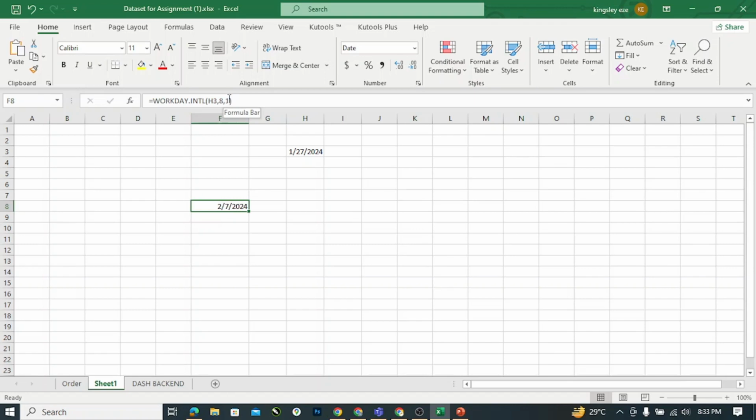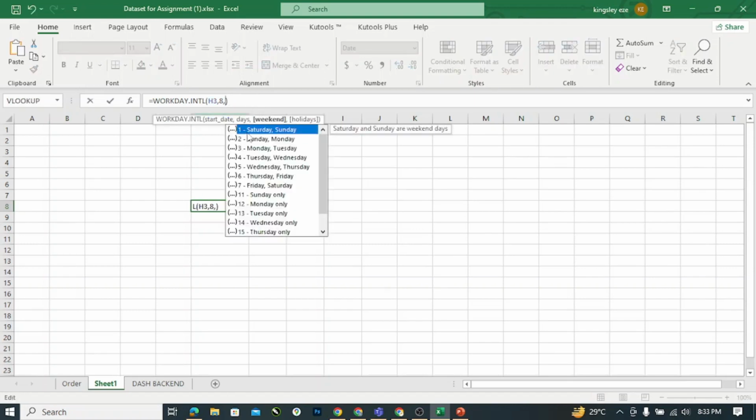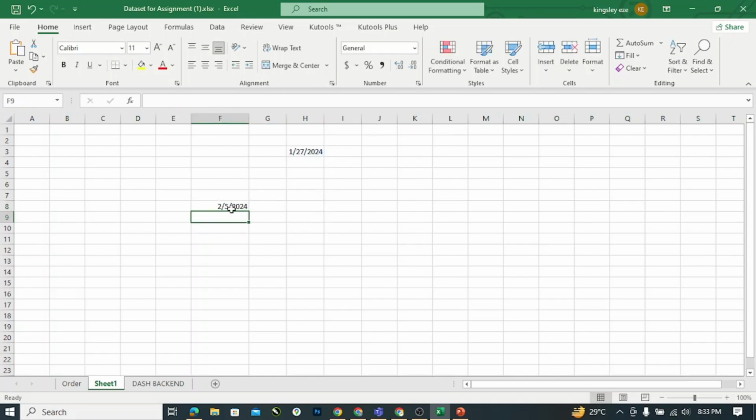So if I go back here and change this to Sunday only, which is 11, let me change this to 11. Okay, let me even pick Saturday only. Saturday only is 17, and I press enter. Can you see that the date has changed? So 8 working days from today, excluding only Saturdays, would be on the 5th of February 2024.